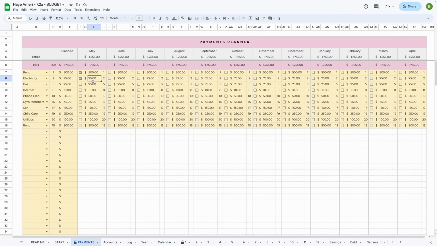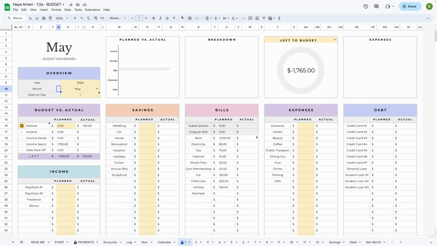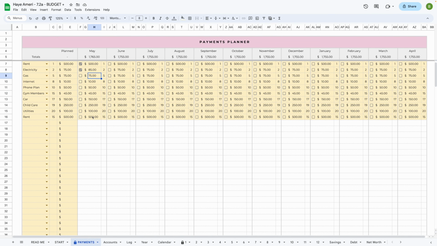So if, for example, electricity turned out to be $85 in May because you need to pay an extra fee in that first month, you just enter $85 over here, and then it will automatically update on the calendar here. So you can adjust this, and of course it will also update on that bill plan section here in your Payments tab. So basically, again, here you can just change them whenever you need to.